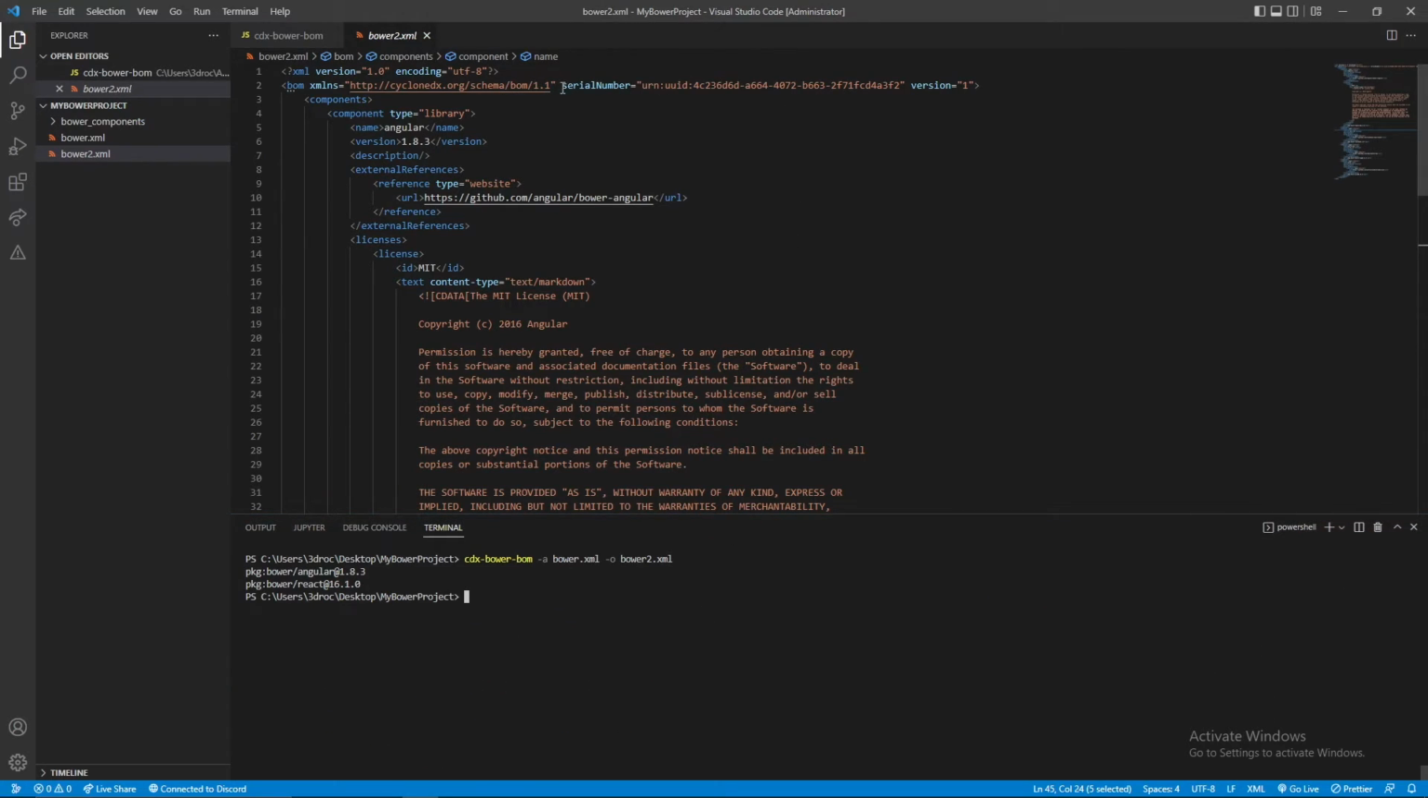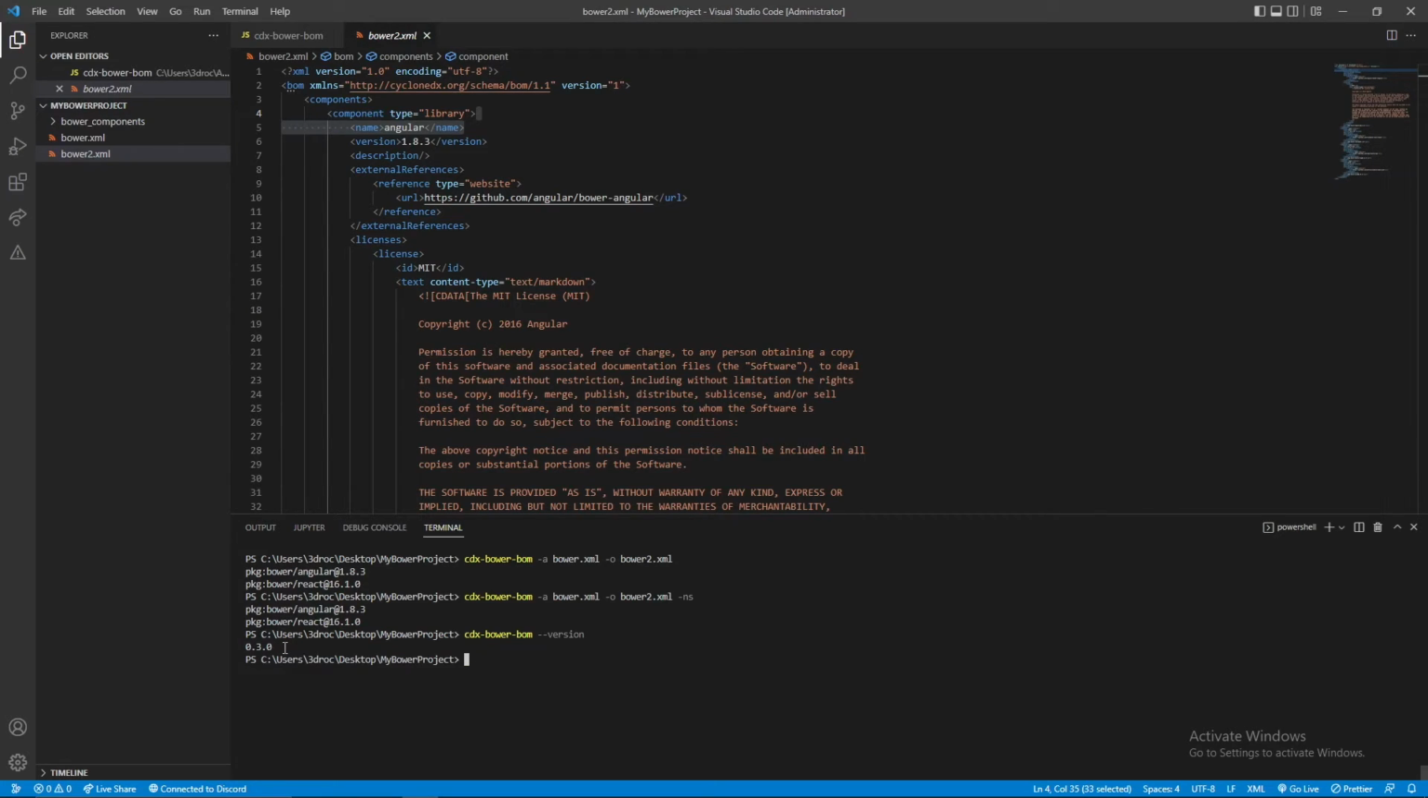And right here you can see the serial number is generated at the top. If we were to want to do that again with no serial number, we could add the -ns flag, and you can see right there, the serial number is not generated when this file is replaced. Finally, if we're to check the version of CDX Bower BOM just to ensure what we're on, we can see that we're on version 0.3.0.